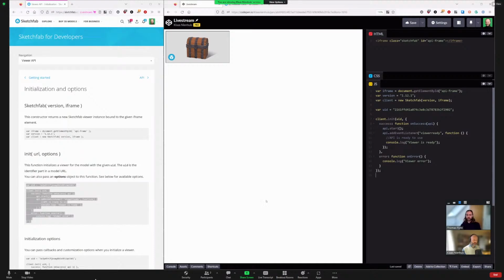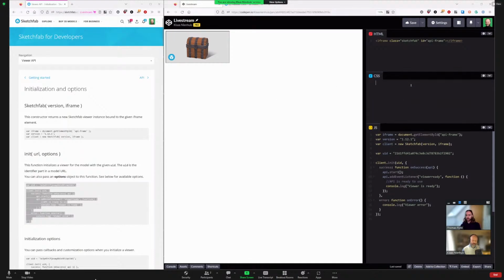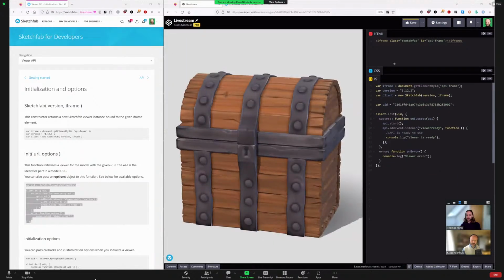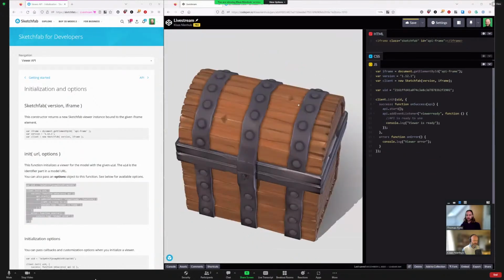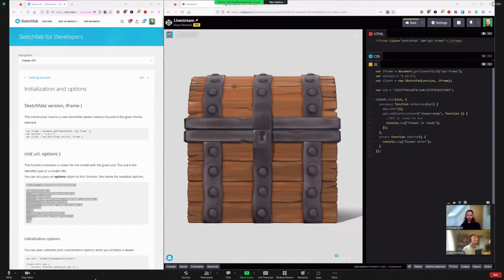And I'm going to make this slightly more pretty to look at by just copy and pasting some CSS in here. And I'm not really going to explain this. It will just make sure that this model is shown full screen. Nice. So it will just make sure that the model is full screen, but it doesn't affect the functionality of this model anymore.